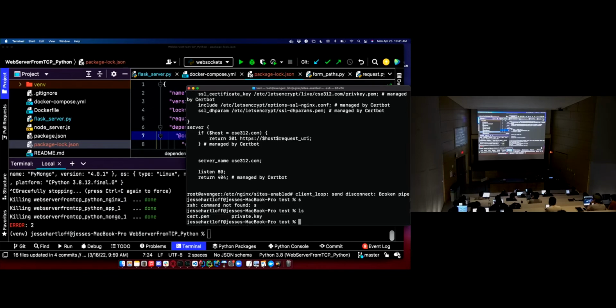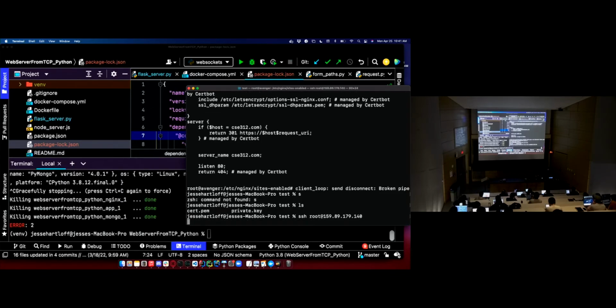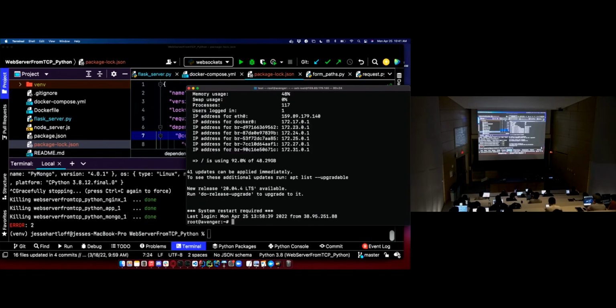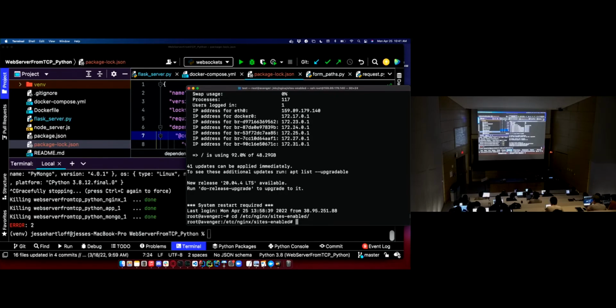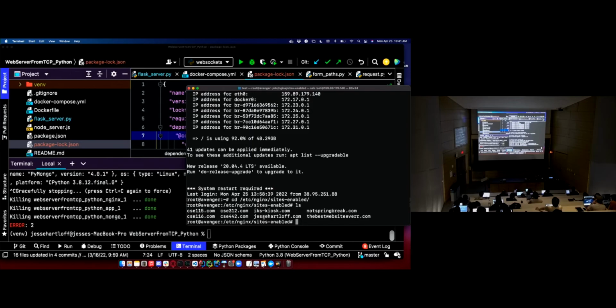I got booted out. So on this server, one of these should be the default.